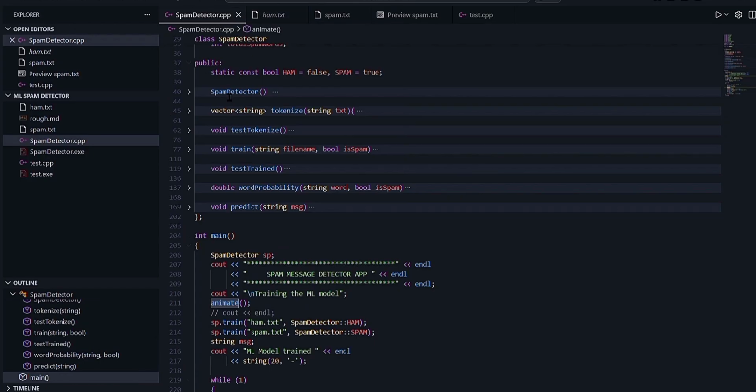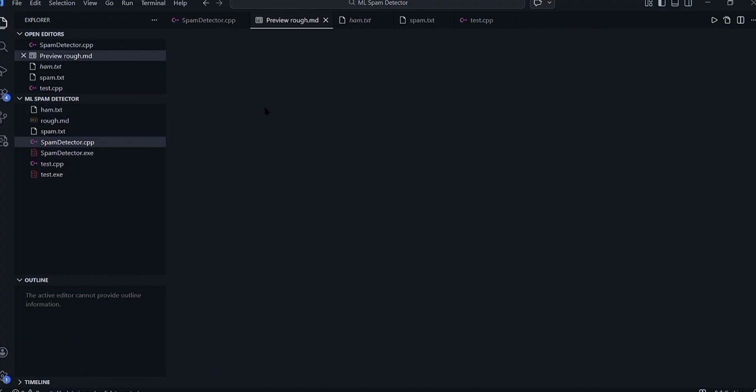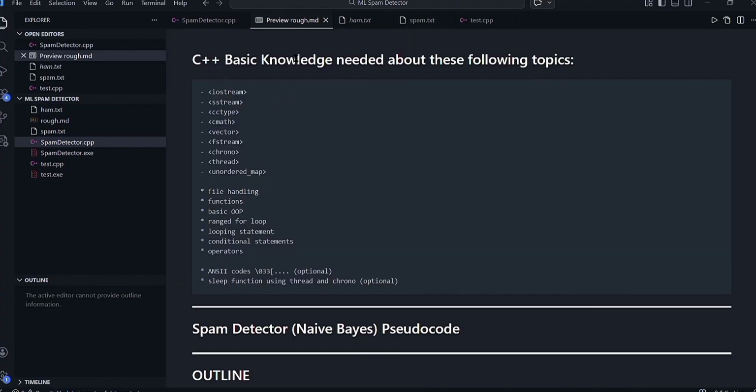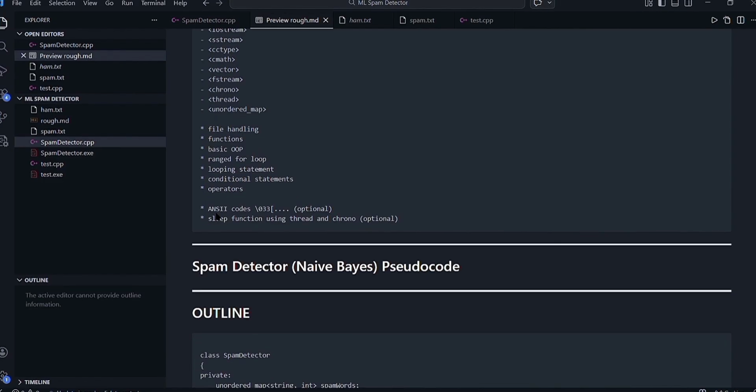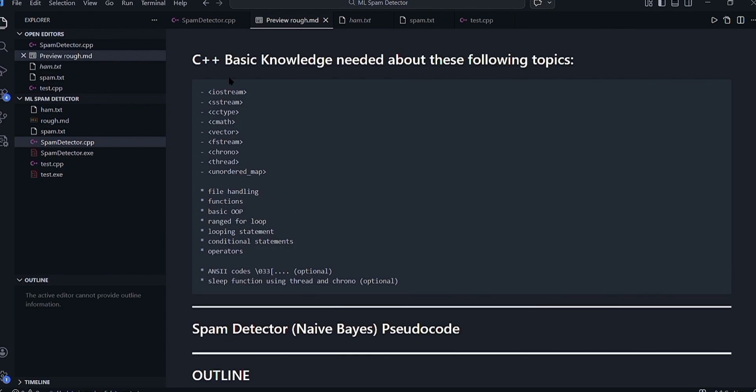To understand how to build this application, spamdetector.cpp, you should have a basic knowledge of the following concepts: header files, basic functions, file handling functions, basic object-oriented programming, range for loop, looping statements, conditional statements, operators. The sleep function using chrono and ANSI codes are optional. So you should have basic knowledge of these concepts.